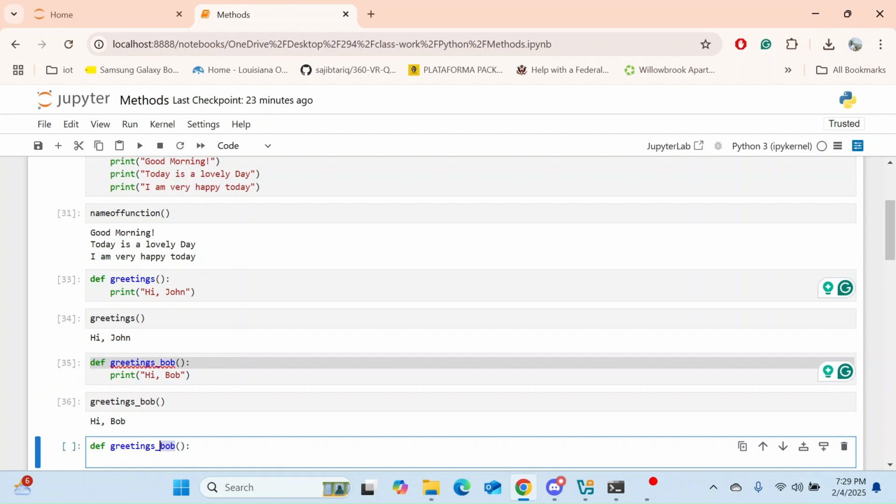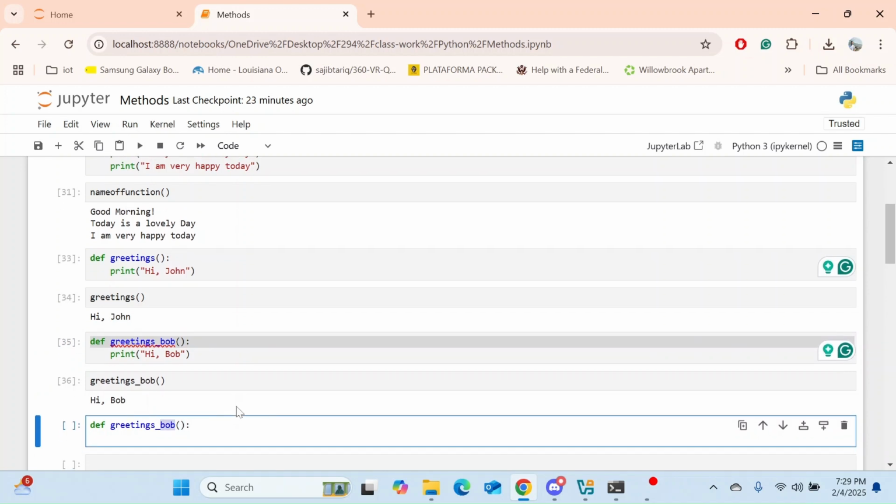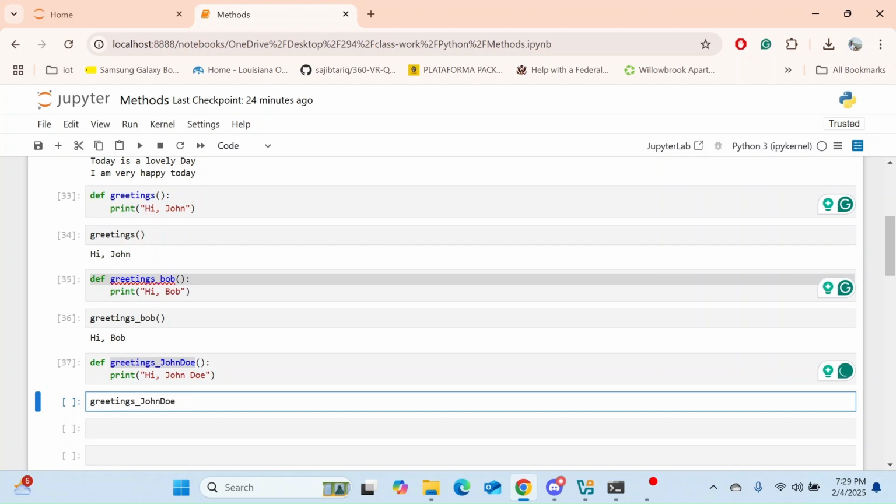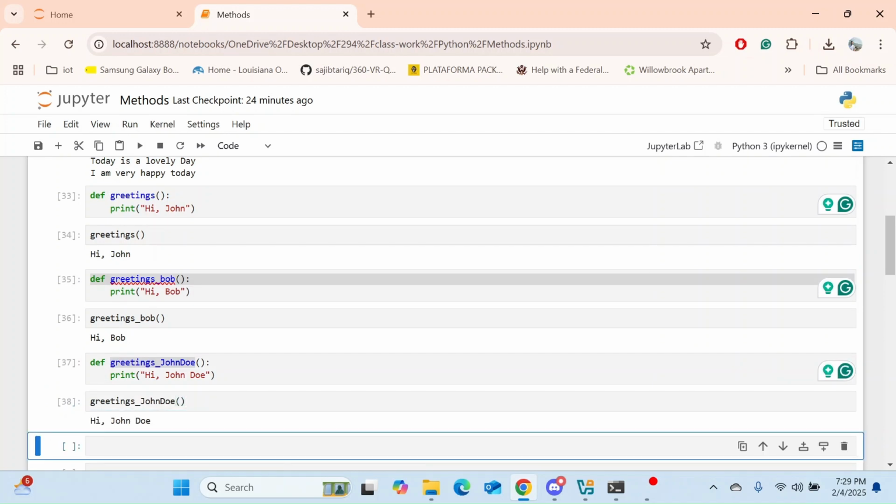Let's say instead of printing hi Bob, I print hi John Doe. If I call the same method, it will perform the same thing again, but with the new name and the same greeting message. You see, it's not providing any reusability. Then why are we having these three methods in our program? If we are using them, why not make it dynamic?